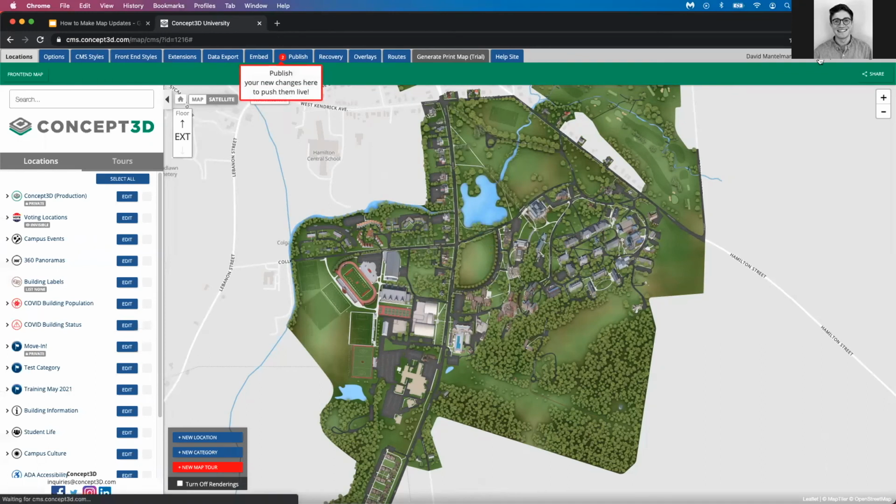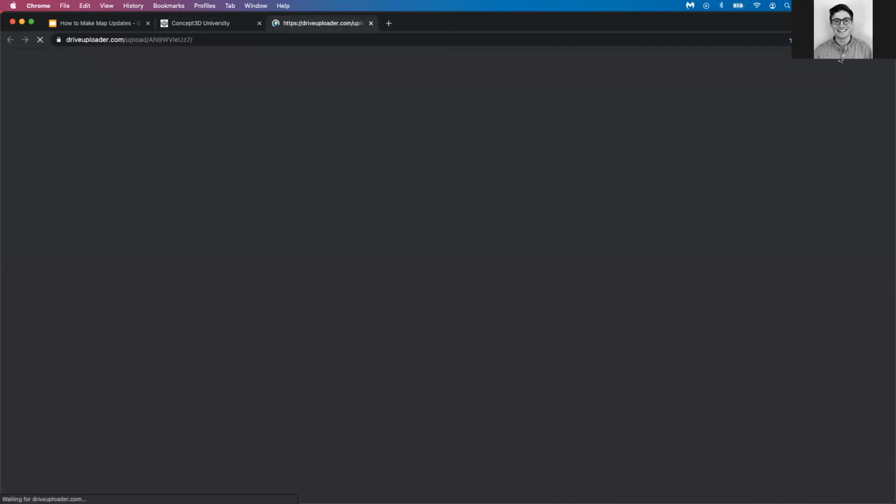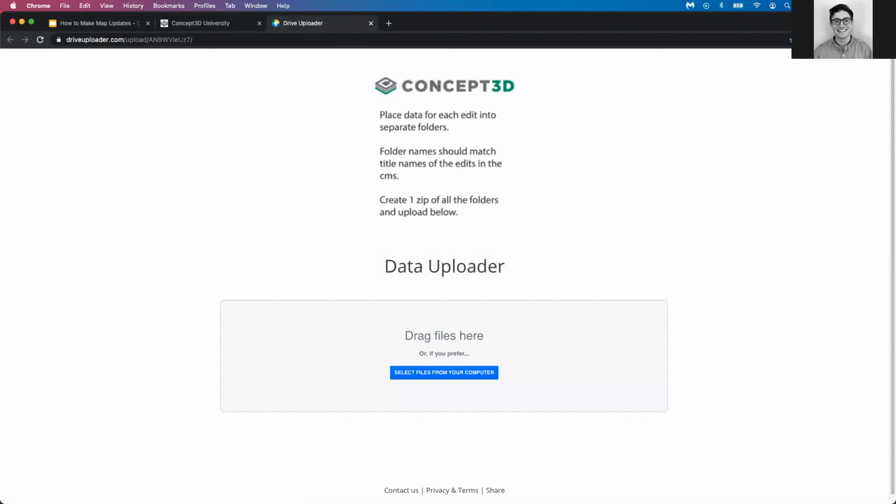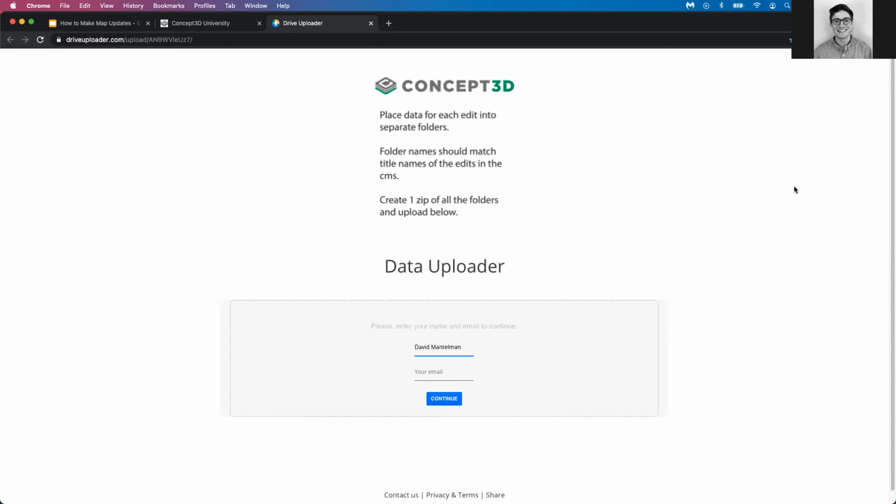you can click on this little upload data button here. And it's going to go straight into, basically, you can place data for each edit into separate folders like I was talking about earlier. So you can create a map updates 2021 folder. And then what you can do is just have each subfolder in there match up to exactly what the location name is. So all I'm going to do is just drag and drop into here, add my name, the university I'm with, and then just your email. And just like that, we're pretty much done.